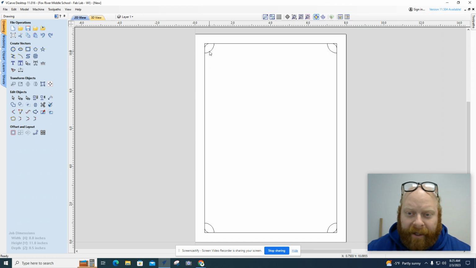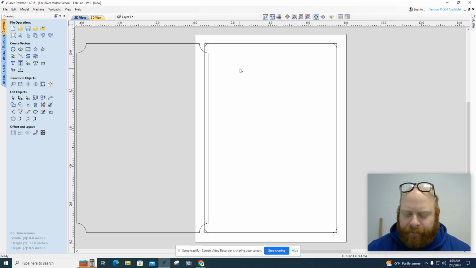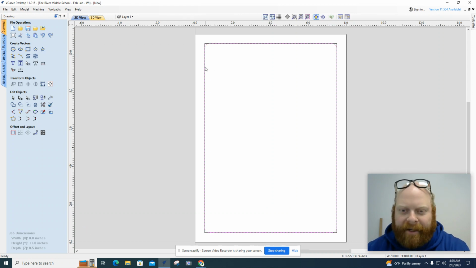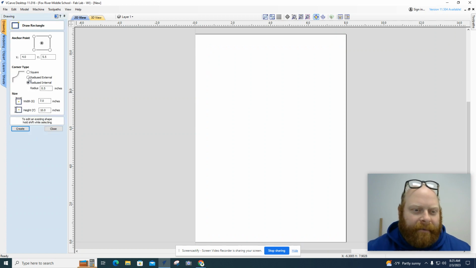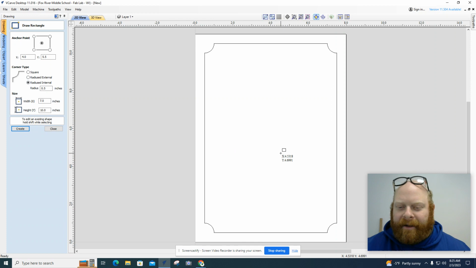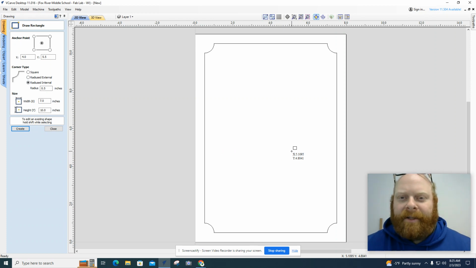So if I'm going to want to look at the external one, this is what the external one looks like. And you know what? I kind of like that. So what I'm going to do just real quick is I'm going to delete these. So you click on the line, you click delete on your keyboard, click on the line, click delete. I'm going to go back to the rectangle one, and I'm going to just pick that one. So I'm going to click create, and there it is. That's all you need to do.